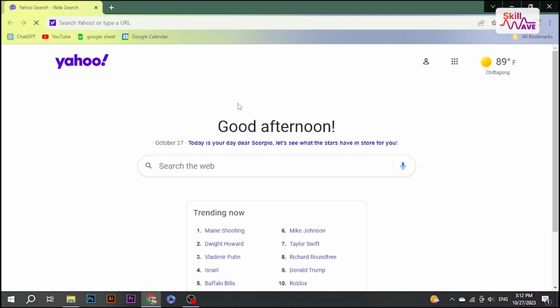In this tutorial, I will show you how to remove Yahoo Search from Google Chrome. So let's get started.